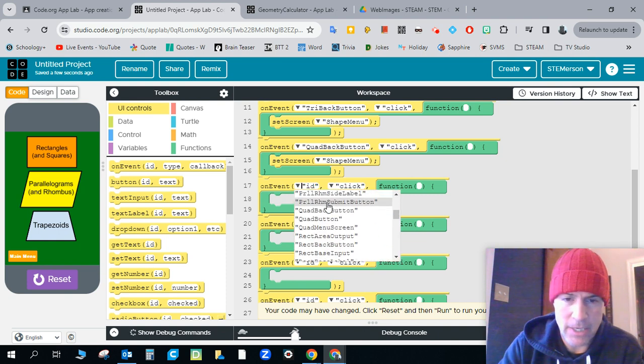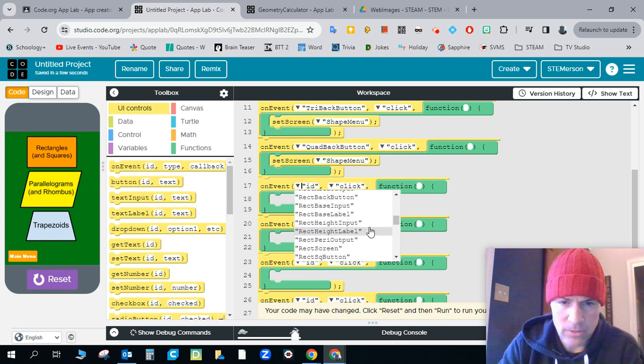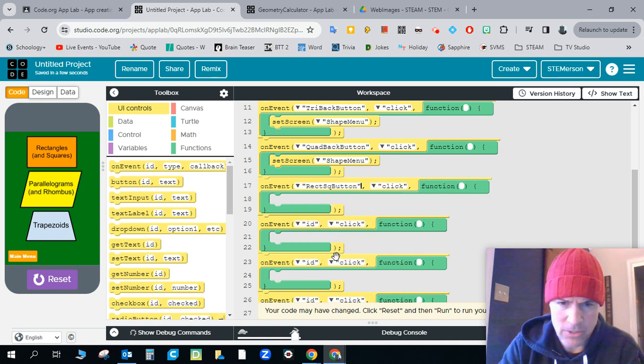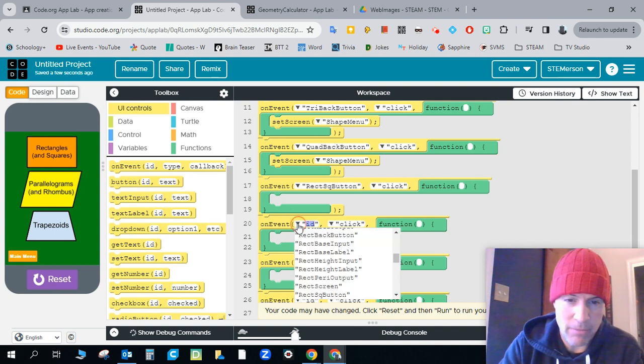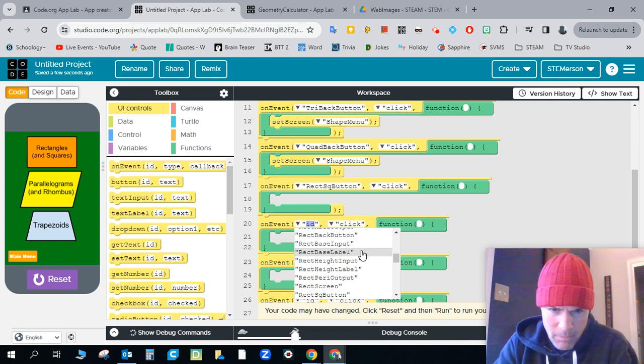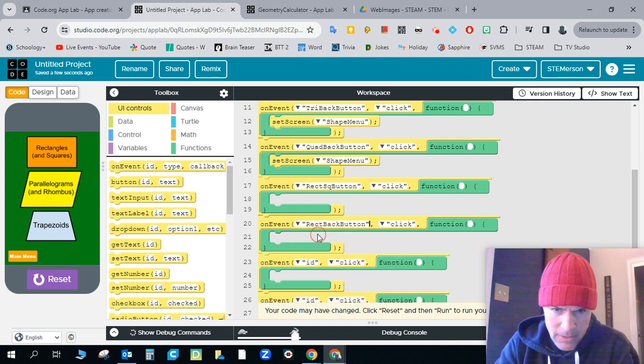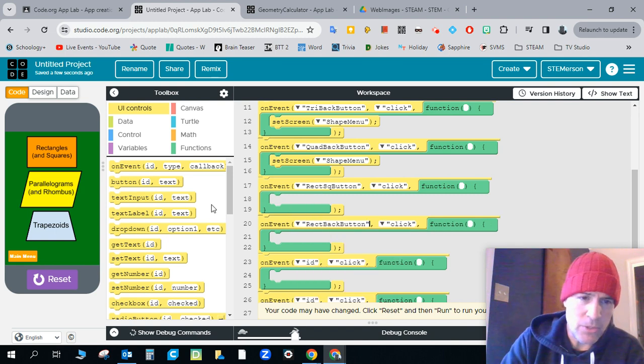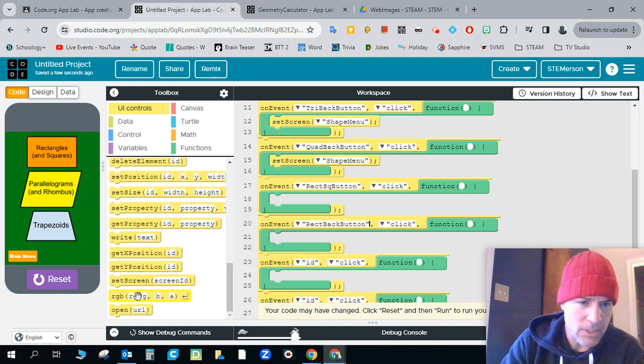We should go to the rectangle screen. So rectangle square button. There it is right there, rectangle square button. And I'm pretty sure we can find a rectangle square back button here. Rectangle back button. There we go. So those 2 buttons we'll start with, and both of them we're going to set a screen on.